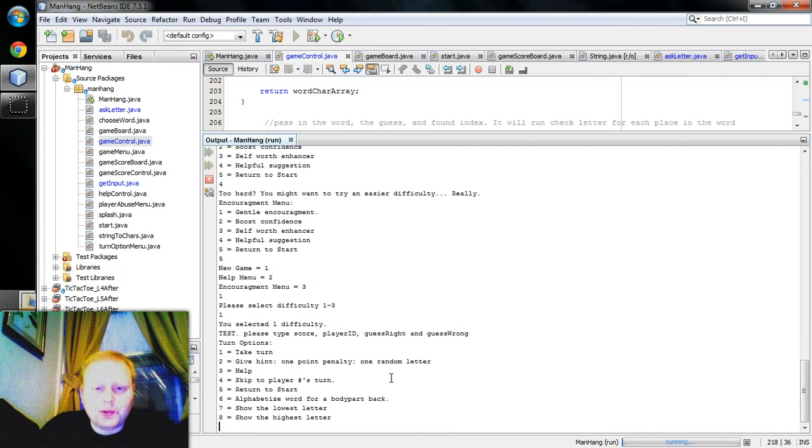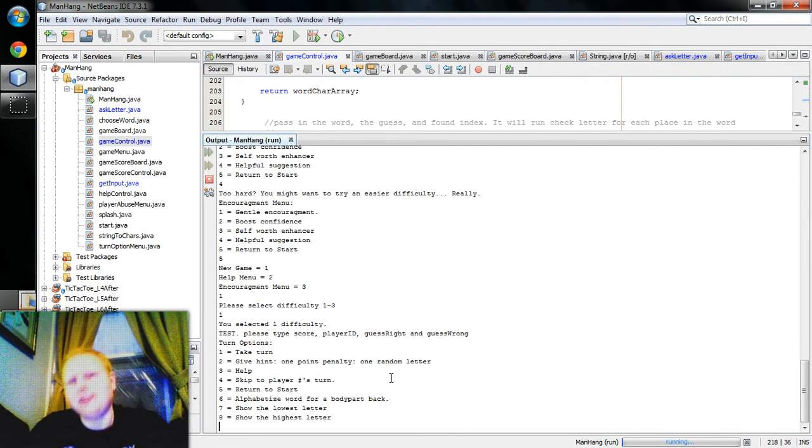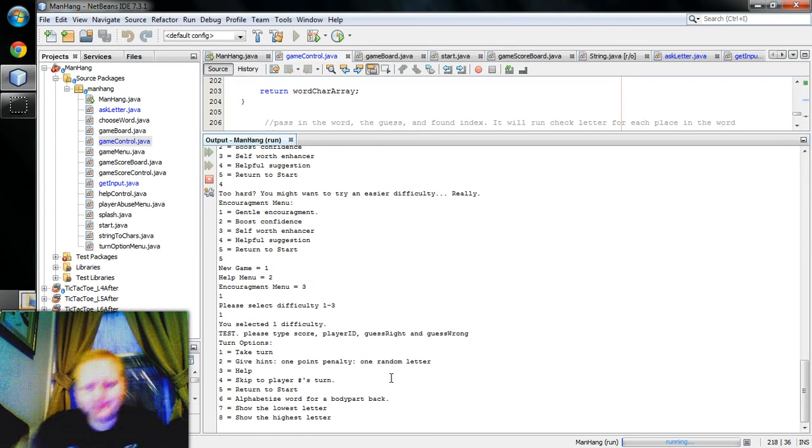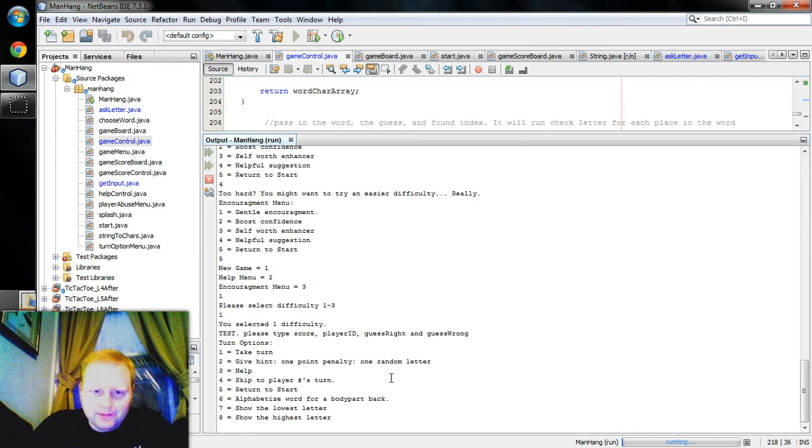6, alphabetize word to get a body part back. Now this is something a little non-standard for Hangman games. It can alphabetize the word for you, so it becomes a word scramble too, but you get a body part back, so you get a guess. And 7 or 8 are to show you the lowest and highest letter. It's kind of a hint.